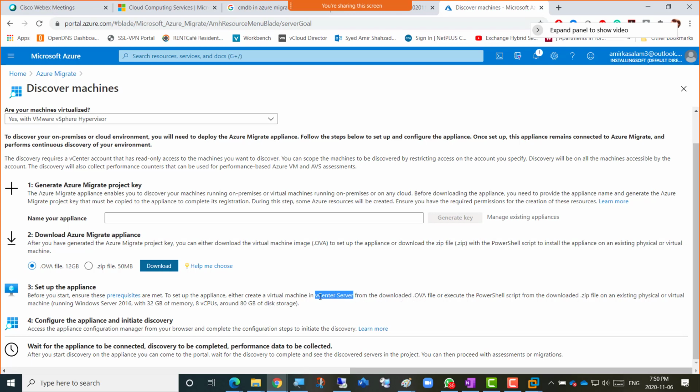So they're just saying that if you have a big VMware environment and you have a vCenter application deployed, then import this OVA appliance into your VMware vSphere vCenter environment, and then execute the PowerShell script from the downloaded zip file on an existing physical or virtual machine. So 8 vCPUs and 80 GB of disk. Are you kidding me? 32 GB RAM this needs, 8 vCPUs. Wow, are you kidding me? So it needs heavy underlying hardware, right?